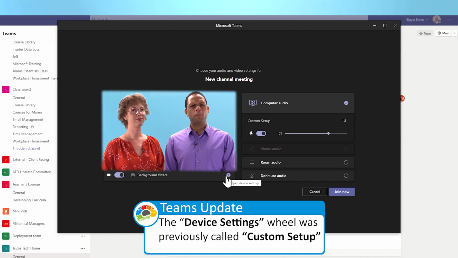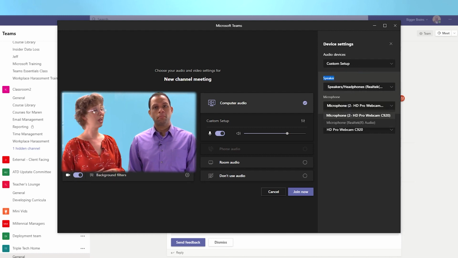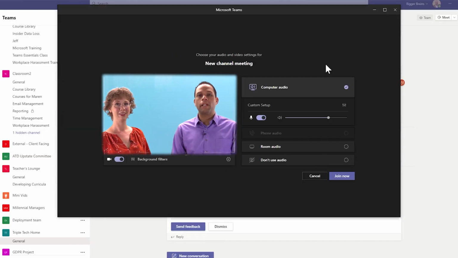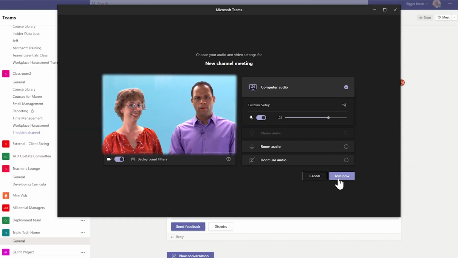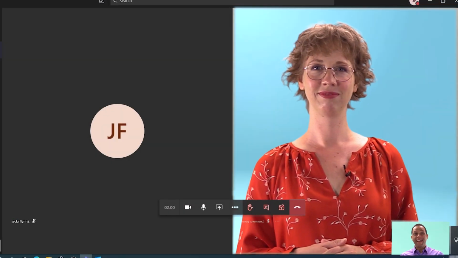What does custom setup do? It lets you choose which microphone and speakers you're using if your computer has more than one option, and also choose your camera. Okay, it sounds like most of the time I won't need those settings, except maybe to turn off my camera if I'm having a bad hair day. I thought that you didn't have bad hair days. So, do we click on Join Now? Yes, go ahead. Hey, it's Jackie.